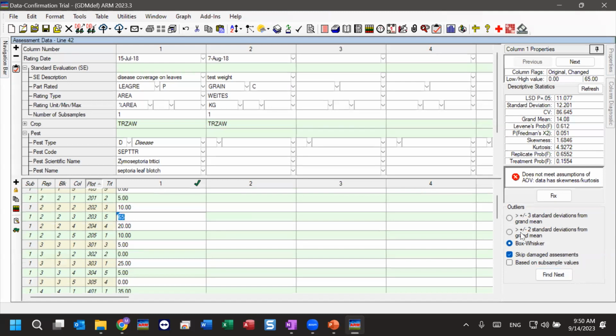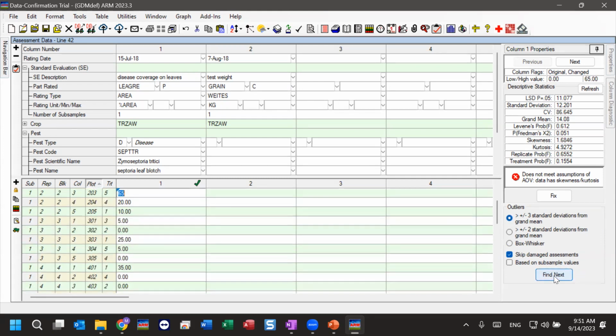Just to point out the other ones, there are two other calculations, ways to try to identify an outlier. These are based on the grand mean and your standard deviation within the assessment. Any values in this column outside plus or minus 2 standard deviations from the grand mean would be identified as an outlier, or a little more strict requirement would be if it's outside of 3 standard deviations from the grand mean. You would just select which option you want and then press Find Next.